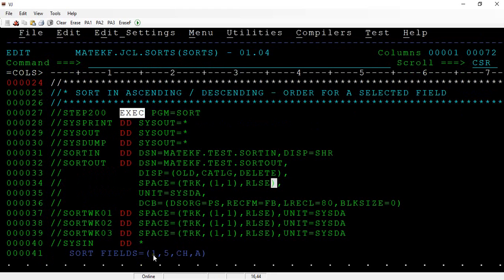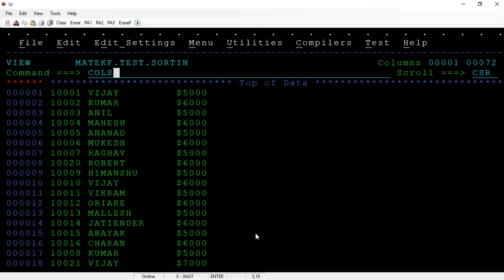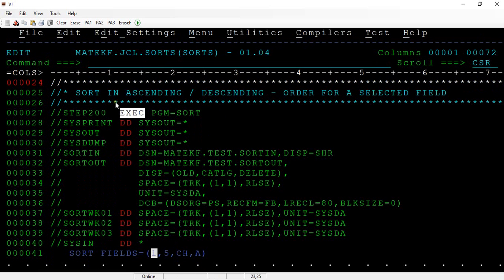First, we will give the starting position, which is the field that you want to sort. I want to sort the account field. Let's consider this is the account number, this is the name, and then we have the amount balance. So it starts at position 1, and this field is 5 bytes. I'm going to specify the first byte as the starting position, and 5 as the total length of that field, then the type, which is character, and ascending order to sort it. Let's submit this so that it will get sorted.